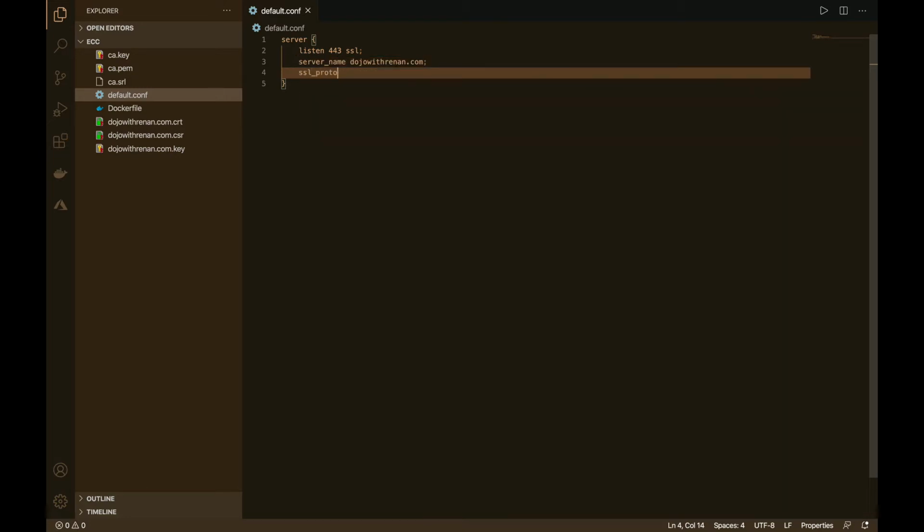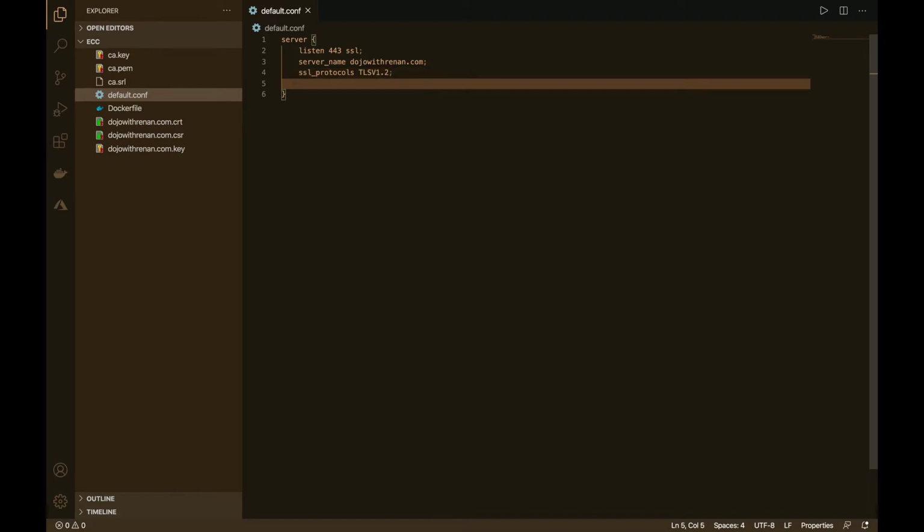Then I'm only going to allow protocol TLS 1.2. Now remember that the cipher suites define which key exchange algorithm is going to be used. So here I'm going to specify SSL ciphers. And what we can do is define multiple cipher suites separated by colon. So these are the ciphers that I'm going to define.